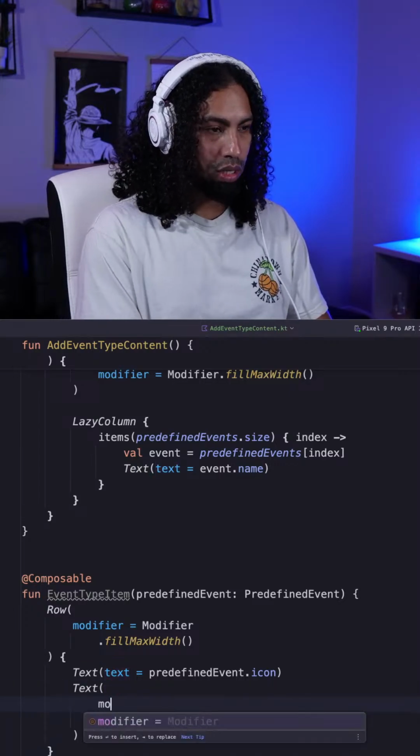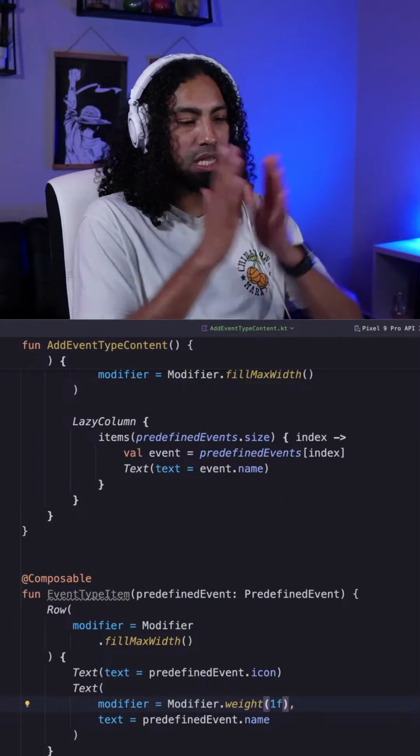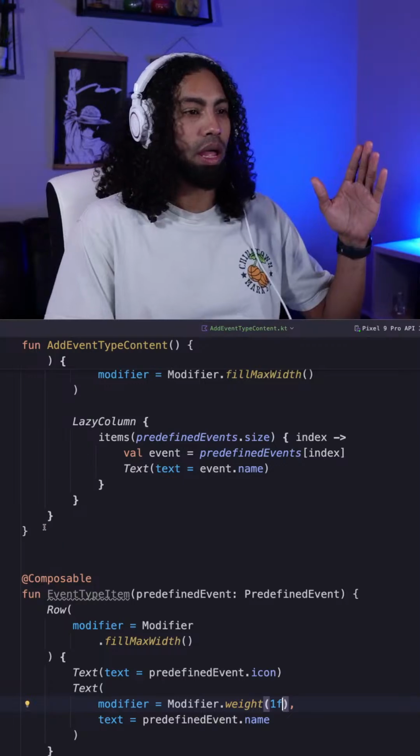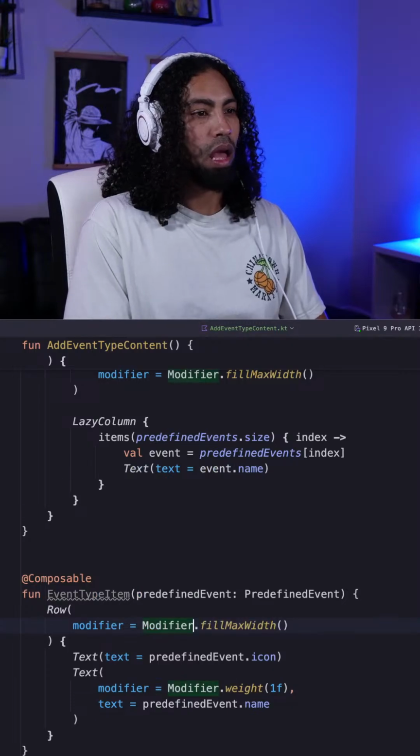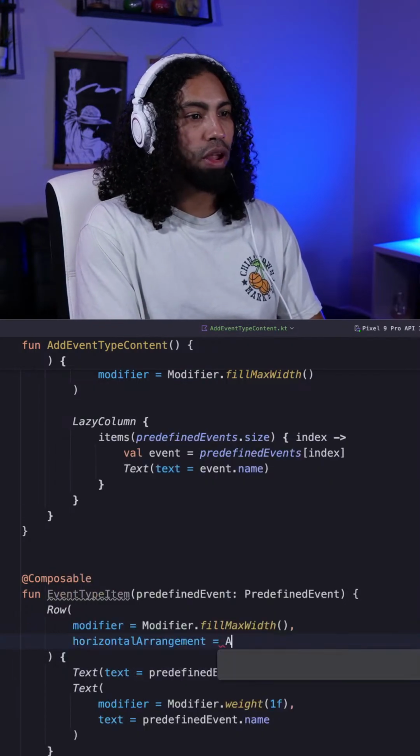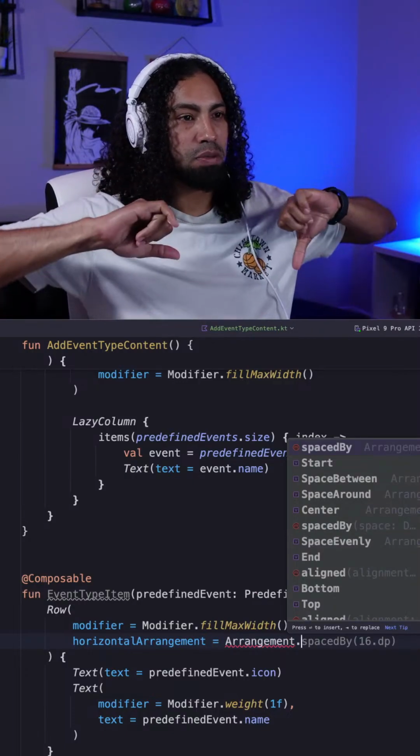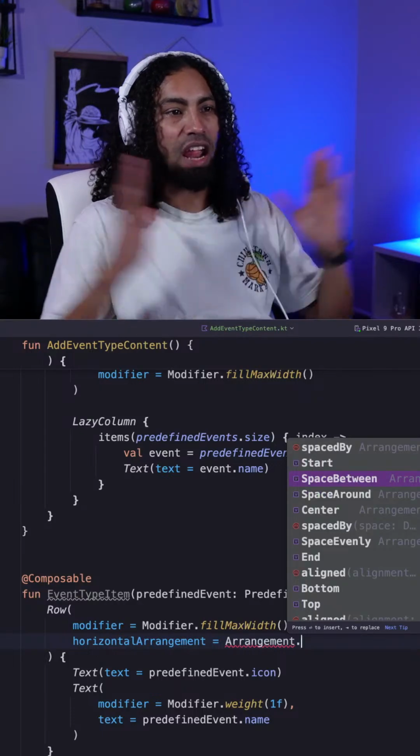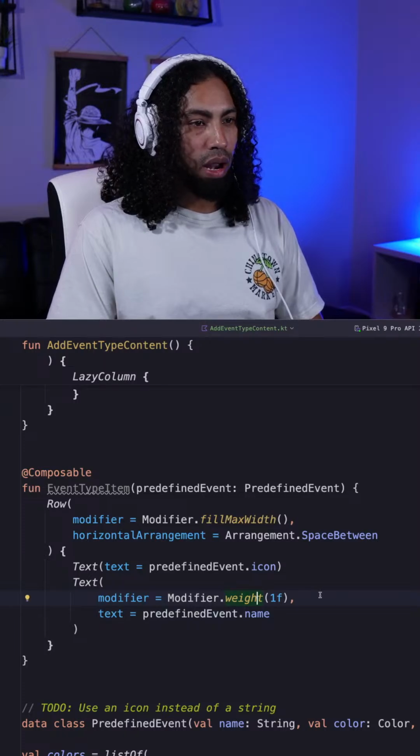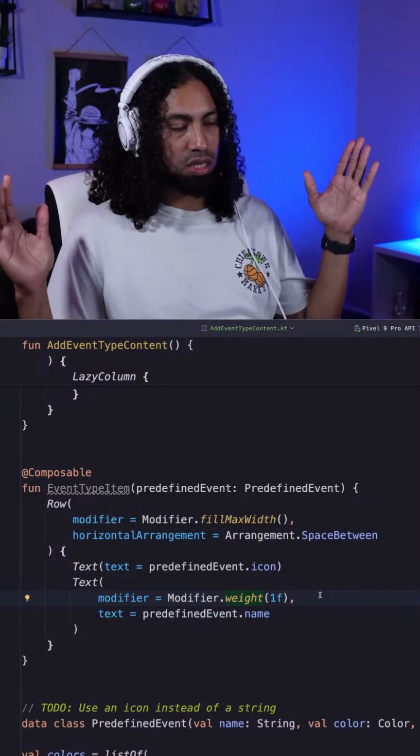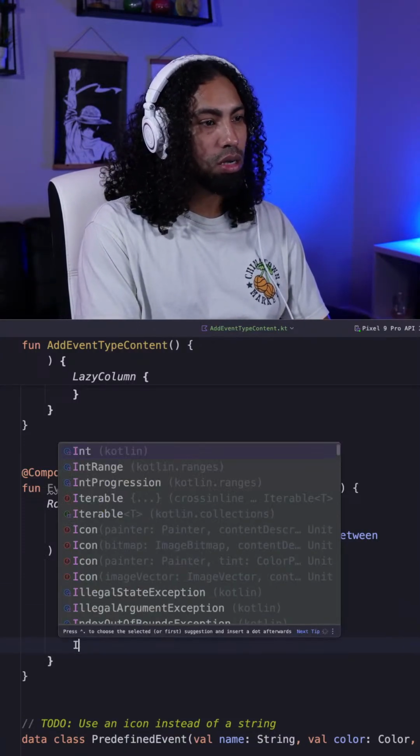What we want is this modifier. We need to give it a weight so it can be the biggest one out of all of our items and push everything away. So then what this row is gonna say is, hey, I want you to also have a horizontal arrangement of space between, because I want to push everything to the edge. So space between, this is going to have a weight of 1f, so it's going to have the longest width. And then the last thing here is just going to be an icon.